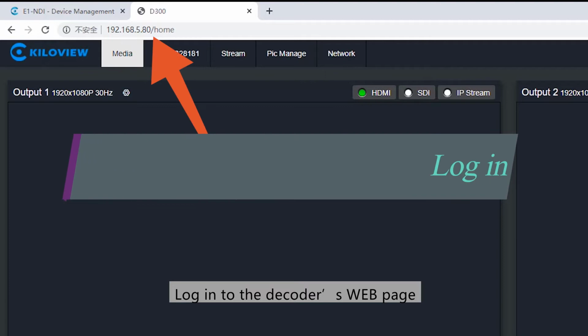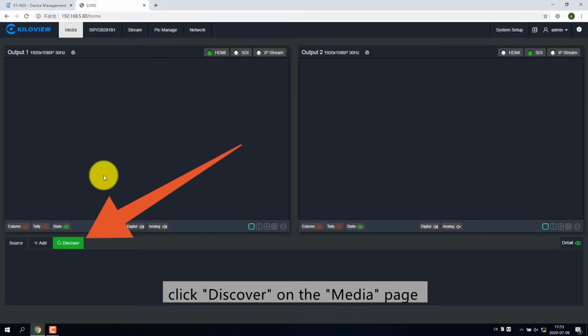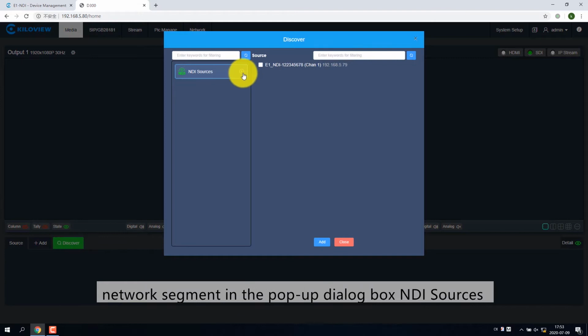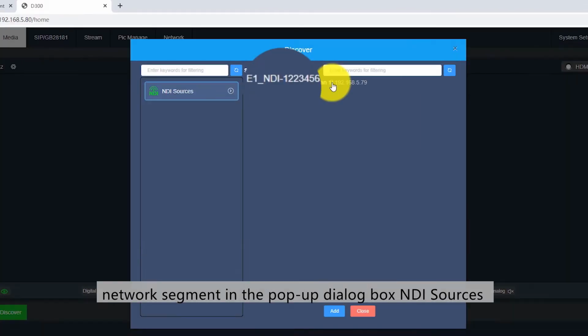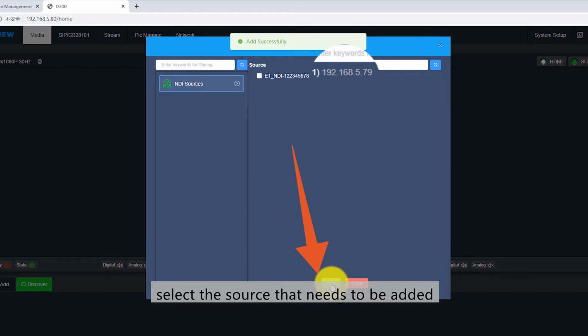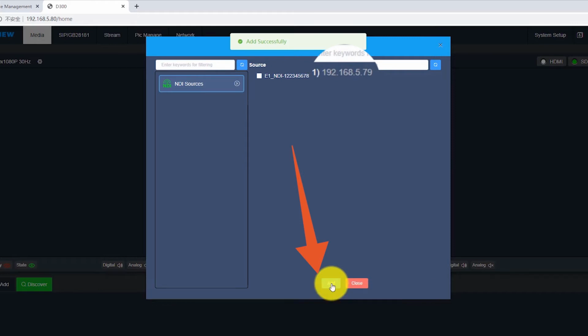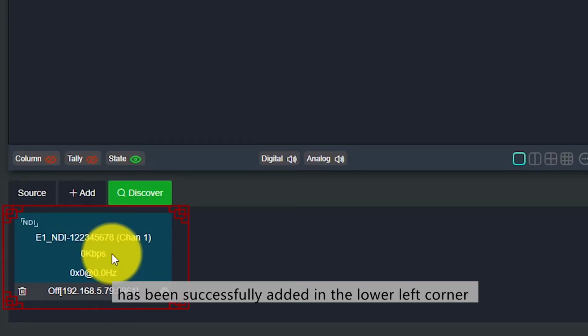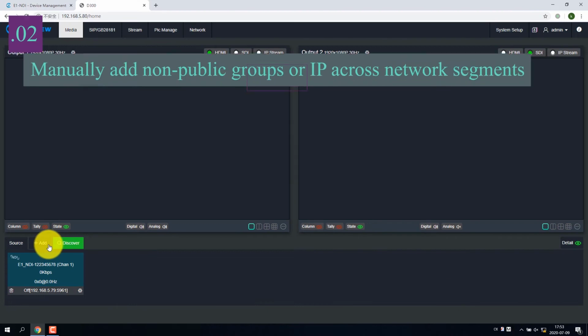Log in to the decoder's web page, click Discover on the Media page, and find the NDI video sources of the public group in the same network segment in the pop-up dialog box NDI sources. According to the device name and channel name of the NDI sources, select the source that needs to be added. Click Add, and the video source will be added to the video source list. You can see that the video source has been successfully added in the lower left column.